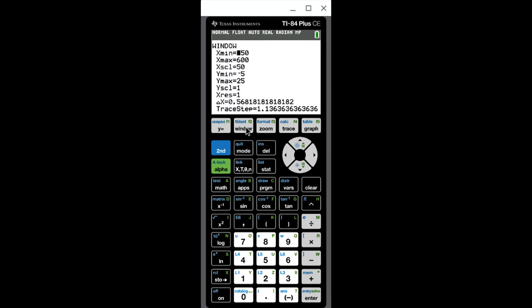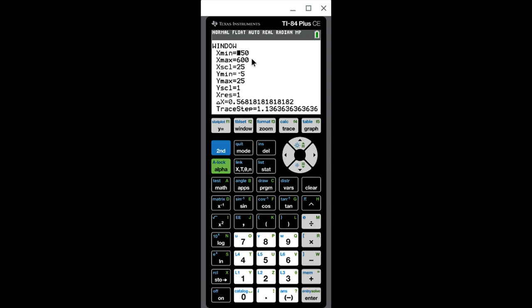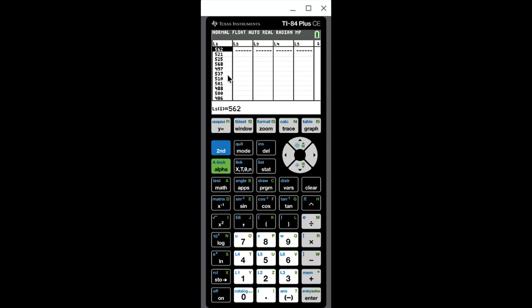So what I might choose to do is, instead of going by 50s, go by 25. So now instead of having 3 groups, I should have 6. Although you'll notice at the first bar here, there's a 0, because if I set my window from 450 to 600 by 25, that first box goes from 450 to 475. But recall the smallest piece of data was a 478. Oh, it's in there somewhere. The smallest piece of data was a 478.